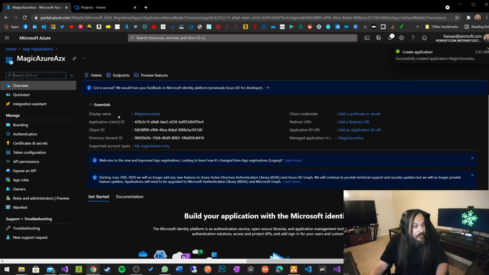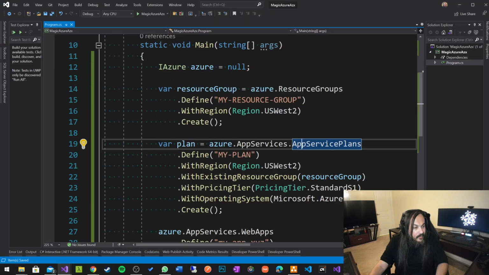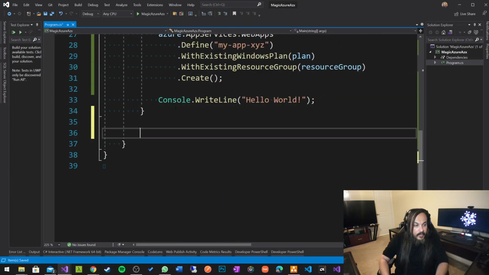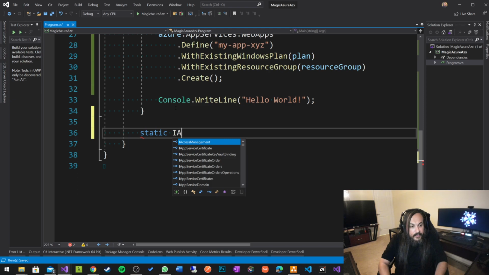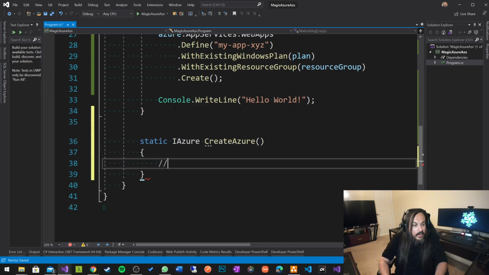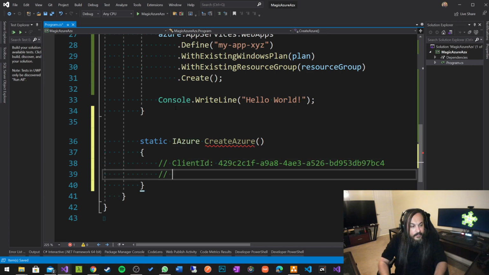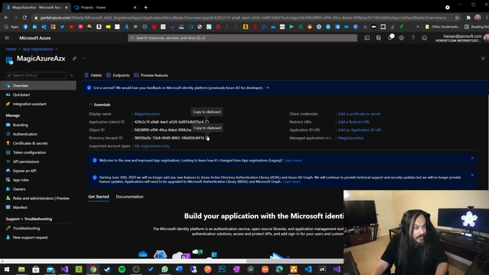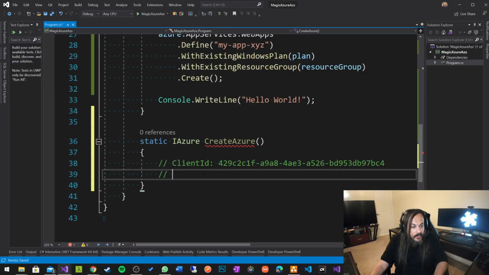In that app, you'll see a bunch of information, right? I have an application client ID. Let's copy that and go back here and put it in. I'm going to create a little method, I'm going to call it CreateAzure. I'm going to copy that information. So my client ID is this. What else do I need? I need a tenant ID from here, which is the directory ID. Here's my directory ID or tenant ID.